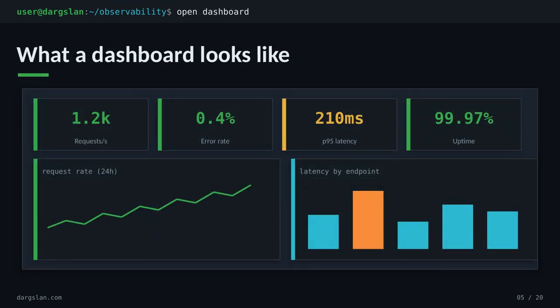So what does one of those dashboards actually look like in practice? Across the top, you've got your single value panels, request rate, error rate, P95 latency, uptime, the numbers you glance at first to know if anything's on fire. Below them, time series and bar charts give you the shape of the system, how traffic's trending over the last 24 hours, and which endpoints are dragging their feet. One screen, and you already know whether to relax or start digging.